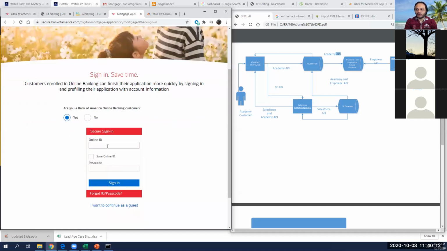So when I enter my online ID here, it's going to call an API. Whenever you log into Gmail, whenever you log into Facebook, the moment you put in your login ID and password, it converts that ID and password into an API, which is an XML or JSON API.